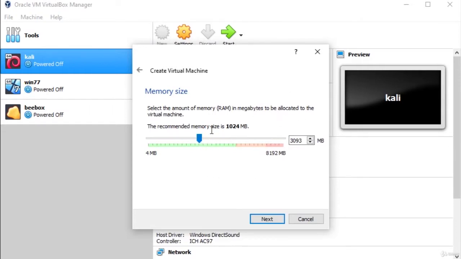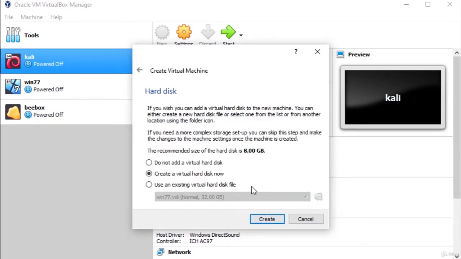Now the recommended memory size is 1 GB, but if you want it to run a little bit faster, you can set more. You can set either 2, 3, or however you want. If you, for example, have 16 GB of RAM memory available, you can set 4 to your virtual machine. I will set 3 right here, and I will go on to the next.